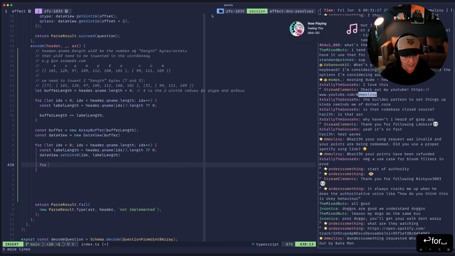Oh, I guess we would do a nested for loop then. So let's rename this. This is like offset. Something like that. I don't know if that's necessarily true, but let's say let index.